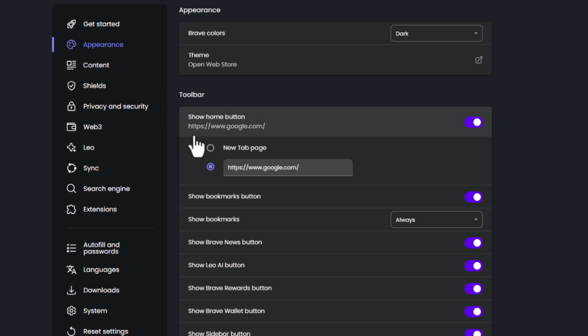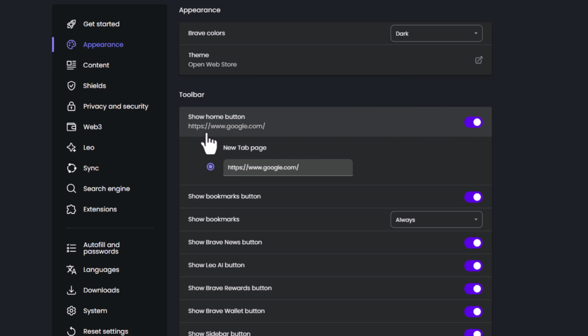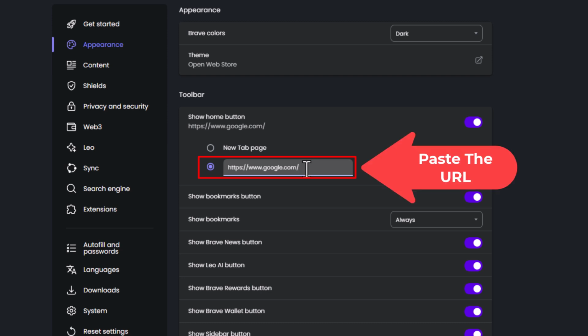As you can see, currently I have my home button enabled. If you don't see your home button, you can enable it right here. And I currently have my home button set to google.com. Say that I wanted to change it to YouTube. I would go down to right here. You want to make sure this bottom one is toggled on. And I would place the URL right in here.